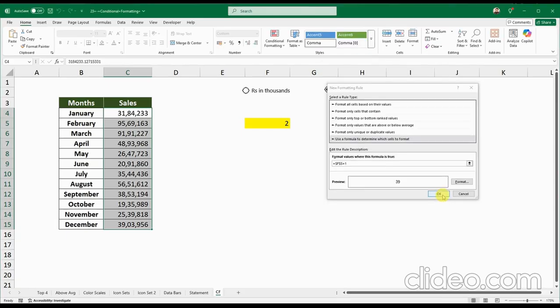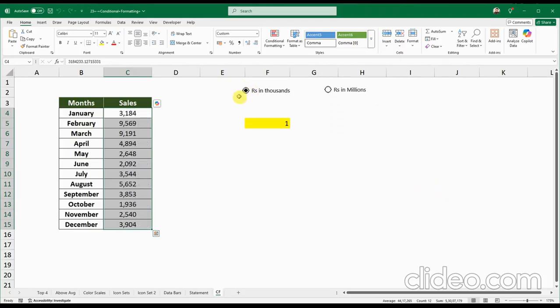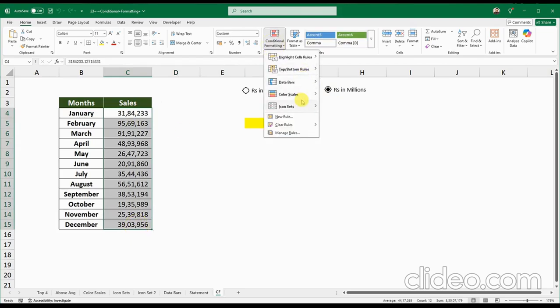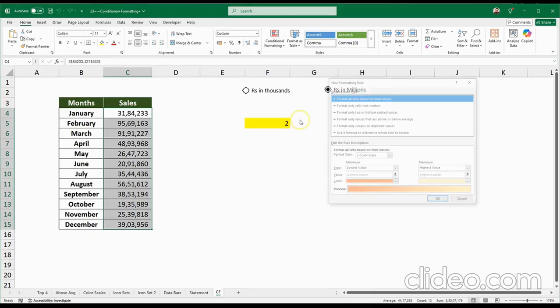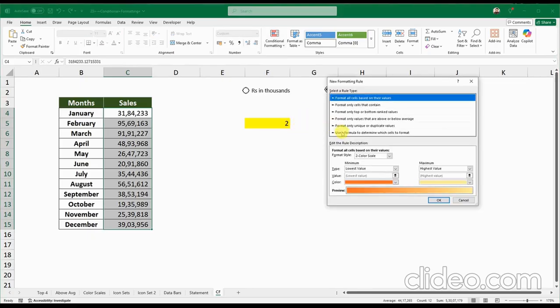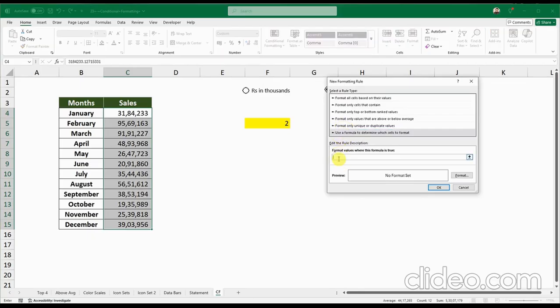So when I click on rupees in thousands, you can see that all your numbers have been transformed into the thousands category. Similarly, I will select this column again and generate a logic for rupees in millions as well. I will go to conditional formatting again, and from here I will create a new rule. Here I will again say that F5 is equal to 2. This is for the millions. So whenever I click on the second option button, rupees in millions, the cell will generate 2.